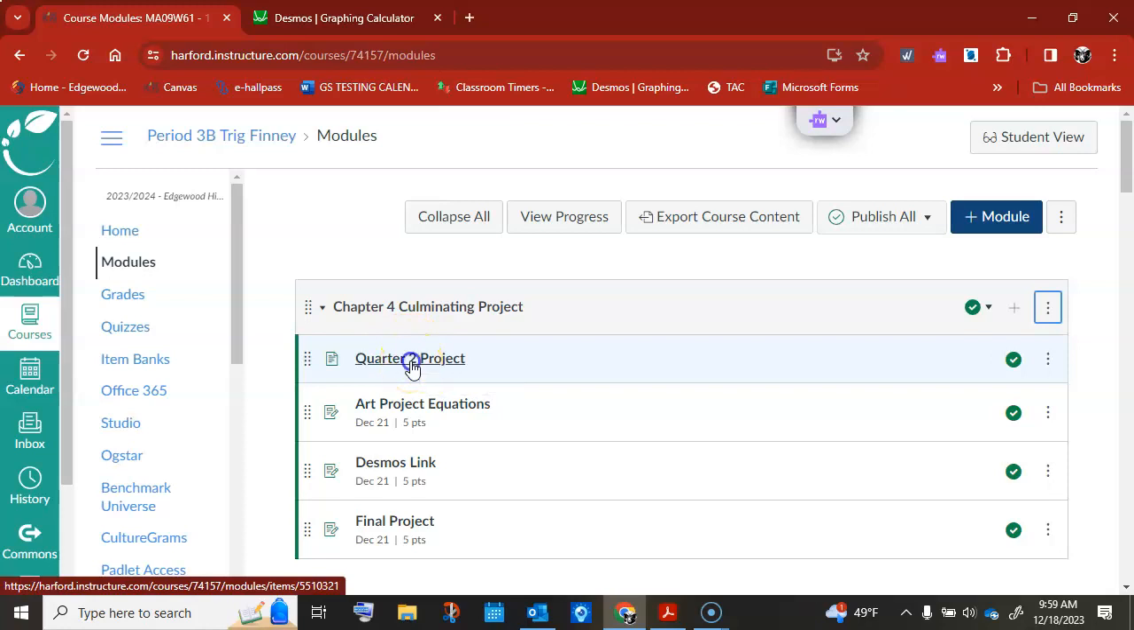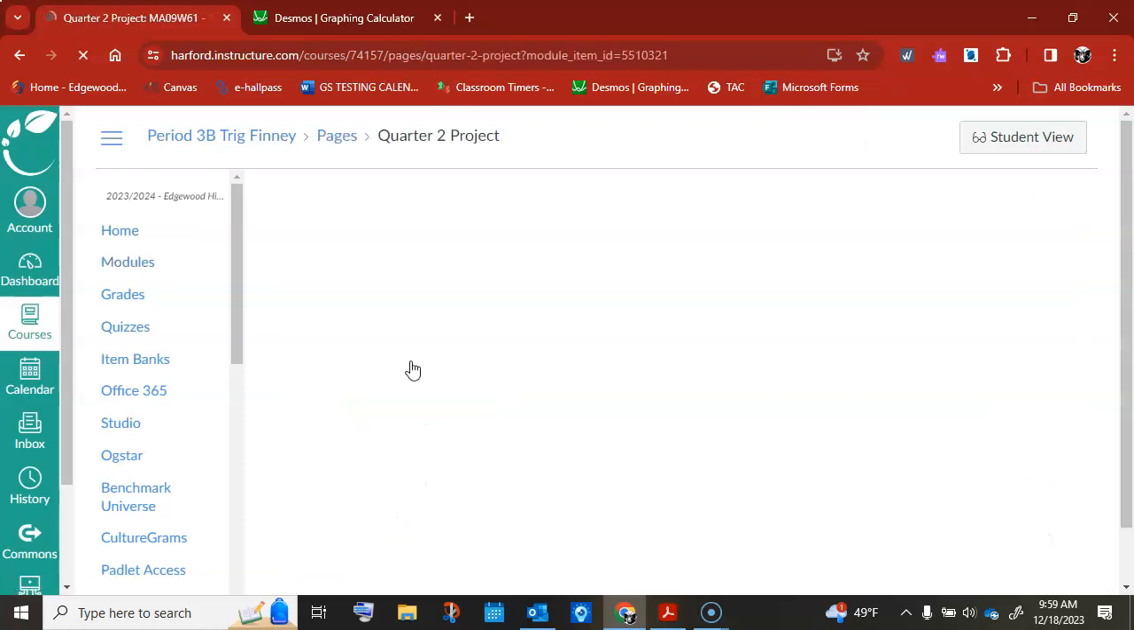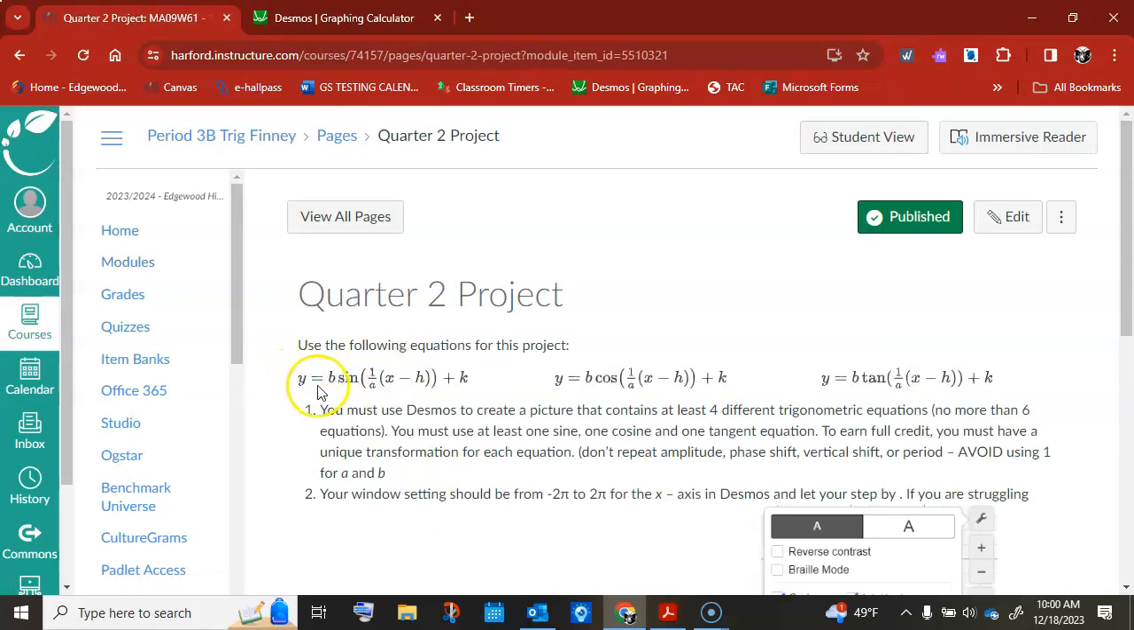So let me just go over this with you. The first thing you're going to do is you're going to use our sine, cosine, and tangent functions, and you're going to use Desmos to create a picture that contains at least 4 different trigonometric functions, but no more than 6. You must use sine once, cosine once, tangent once. To earn full credit, you must have a unique transformation for each equation. Don't repeat the amplitude, phase shift, vertical shift, and period, and avoid using 1 for A and B.